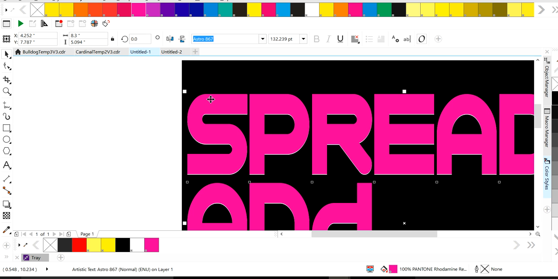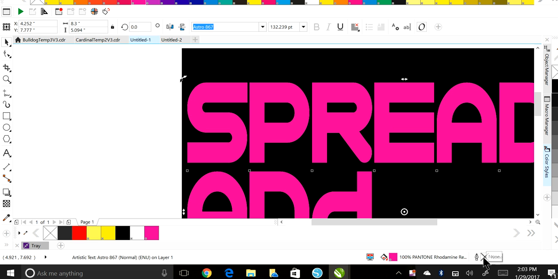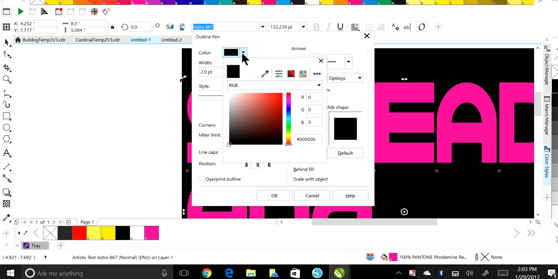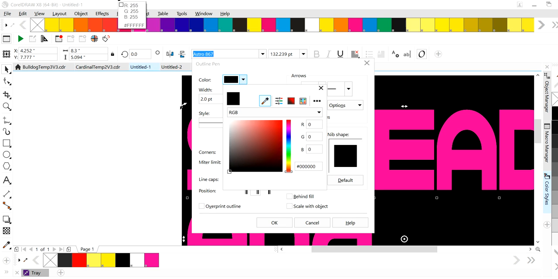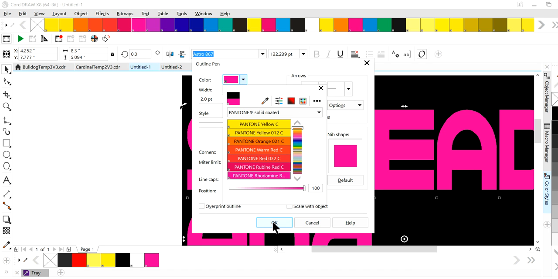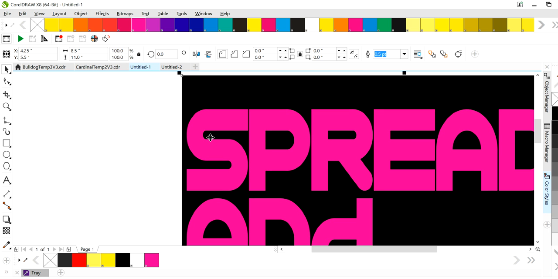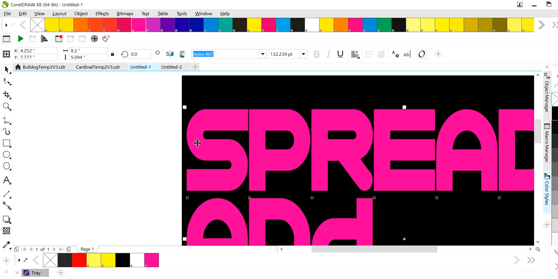I'm still off. I don't have the outline on there. Sorry, y'all. Let me go back and put that outline on there. So on a 2-point outline, I'm going to make it the same color as my artwork. Going to hit OK. Now I've got that outline underneath my white underbase, and I've got a 2-point outline.